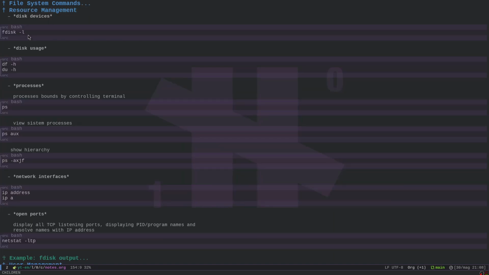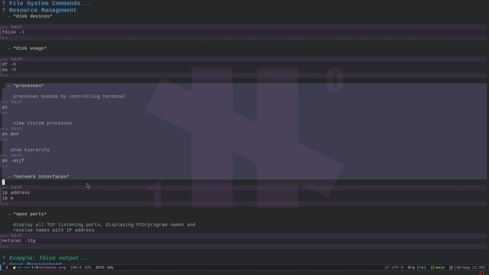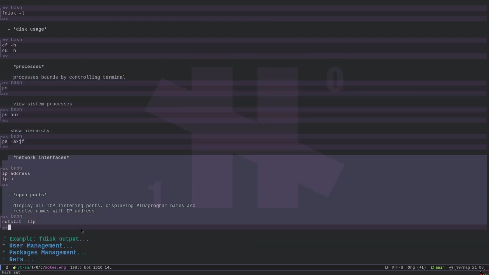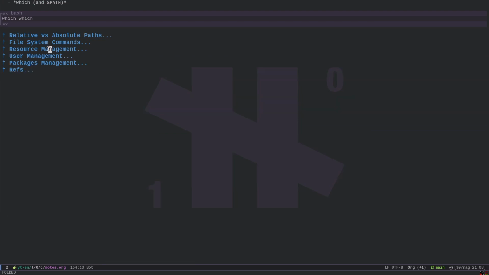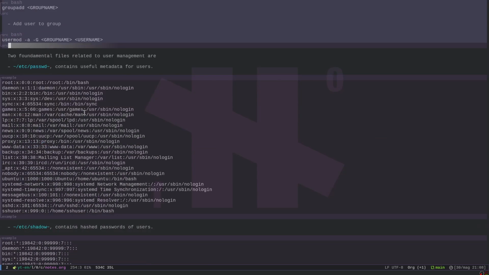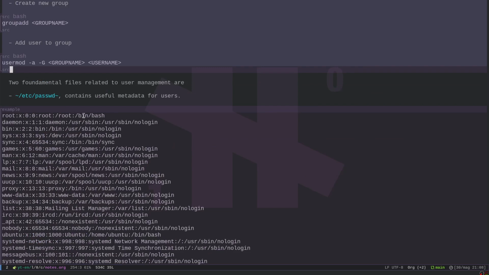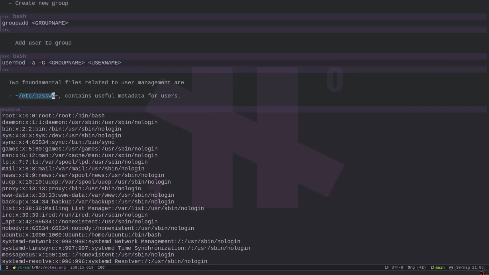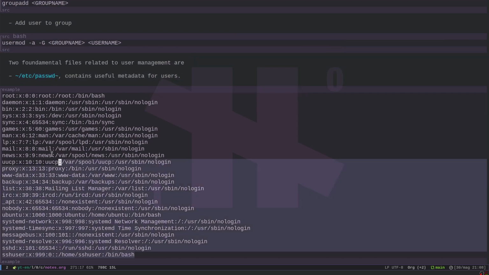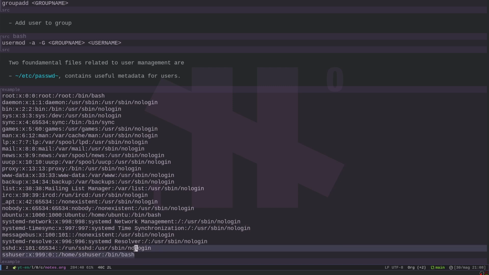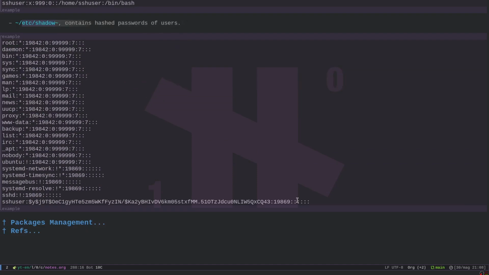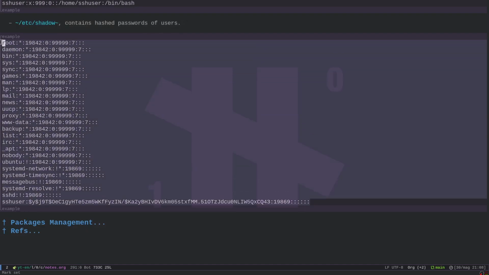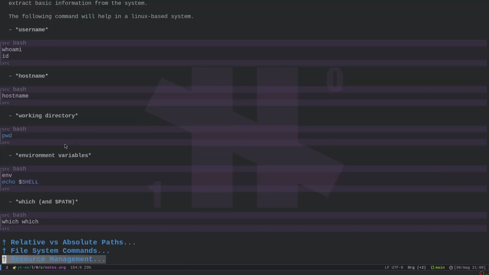Then we have the resource management, which is divided into the disk, the processes, and the network interfaces and the network ports. Here I've shown an example with TCP. You can also enumerate the UDP ports. I mean, that goes into detail, but this is the main idea. Then we have the commands to deal with the users. So remember that we have two specific and important files in Linux that manage the users, which are /etc/passwd, which contains all the usernames and the information about the shell being used by that user, and the shadow file in /etc/shadow, which actually contains the hash of the password of the user. So this is really important to manage the users.